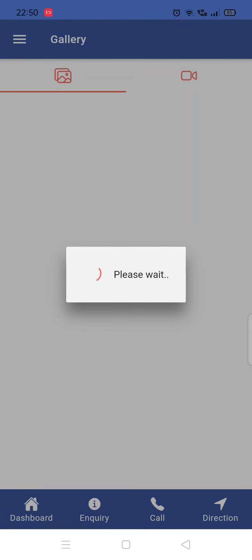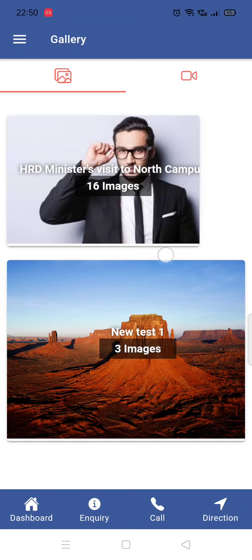Gallery. Now gallery is divided into two parts, the image gallery and the video gallery.